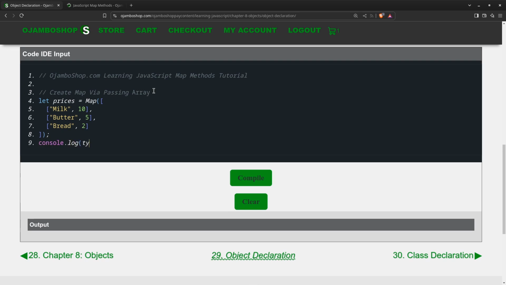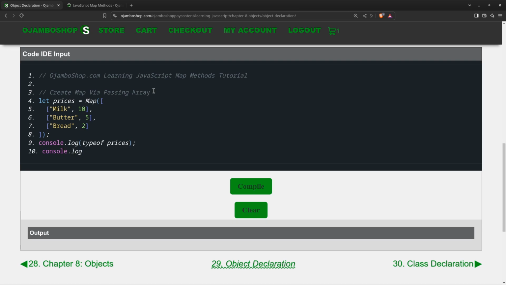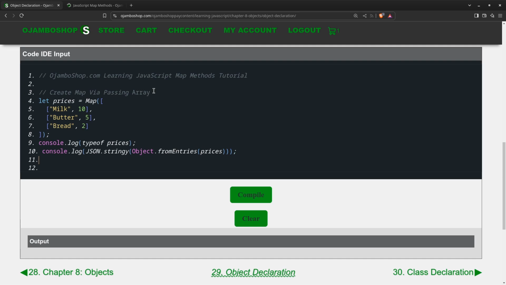console.log, that we can use typeof. This should be an object. And then to print everything inside, because it's an array, we can use JSON.stringify. And remember, it is an object, so you can use Object.fromEntries and then prices. Okay, so as you can see here, there's 1, 2, 3, closing parentheses.